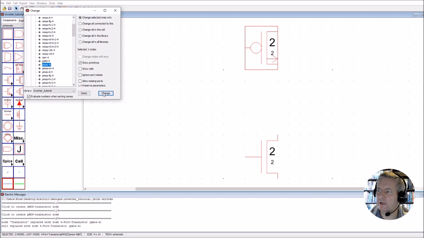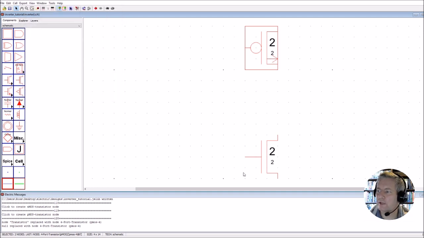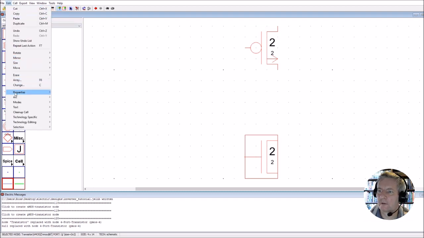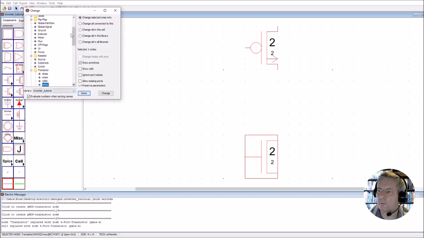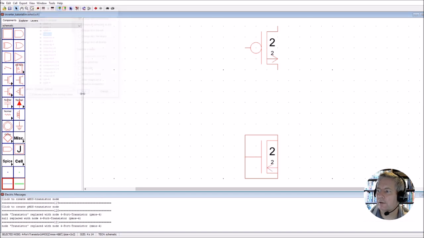So just press Change on that and you'll see we've got the little arrow now appearing. Now we do the same for the NMOS device. Click on it, click on Edit, Change, and we're looking for the 4-port transistors, and we're looking for the NMOS. So there's the NMOS 4 up here. So click on that, Change, and done.